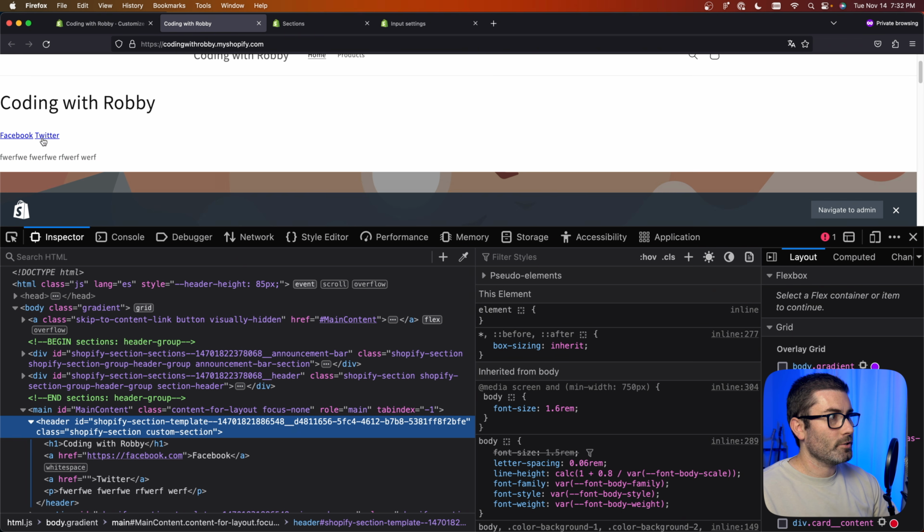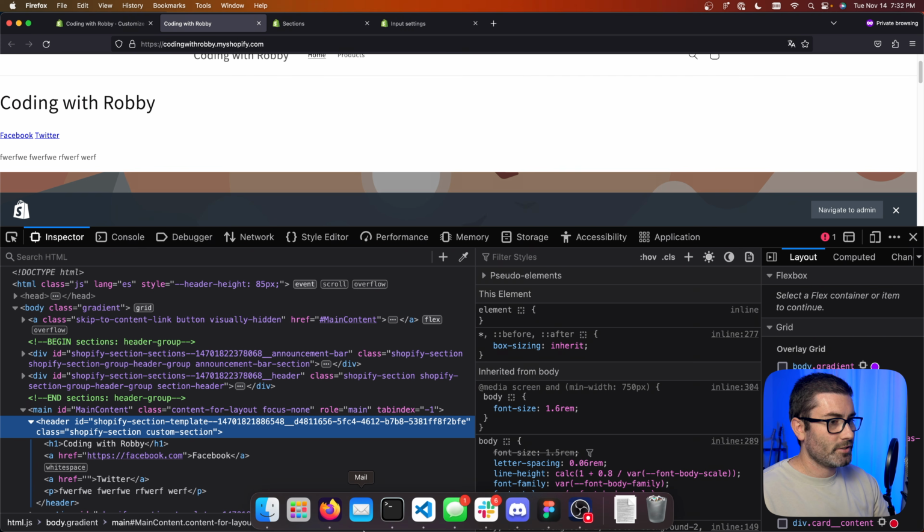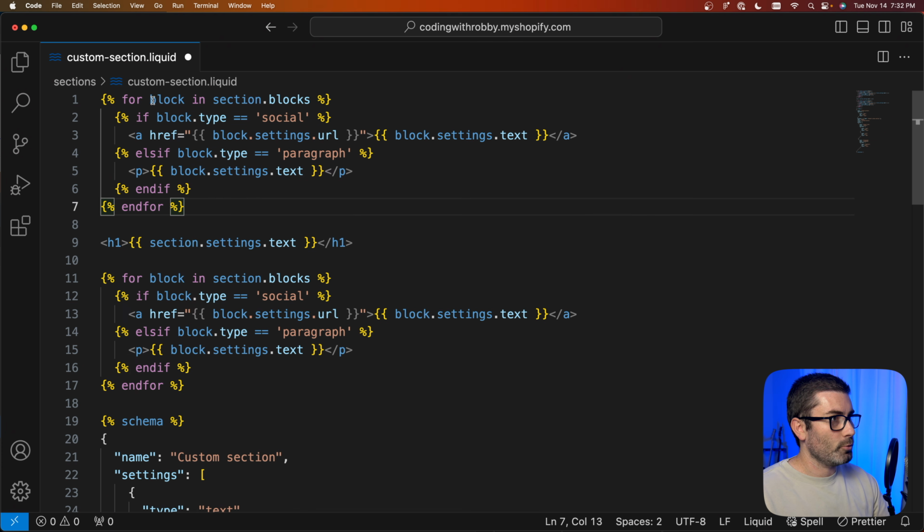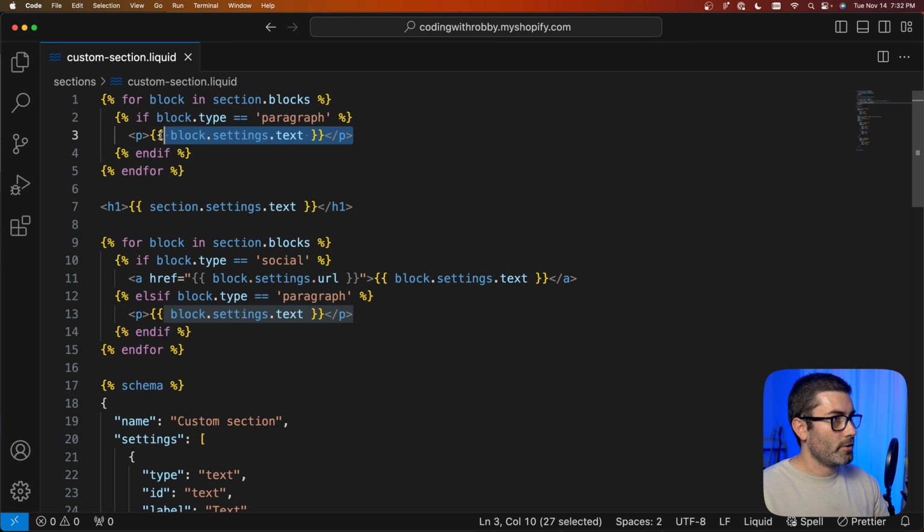One thing you might have to do is display your social links in your paragraph somewhere completely different. It's a little sloppy, but the way you have to do that is separate for loops. So maybe I want the paragraph above the h1. I would go up here, do a for loop, look for the paragraph, and then render it. And then down here, I would just look for the social one.